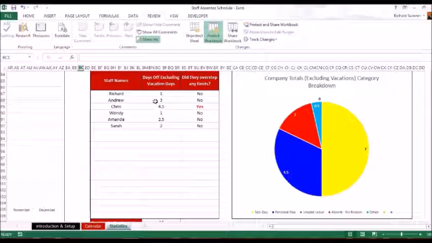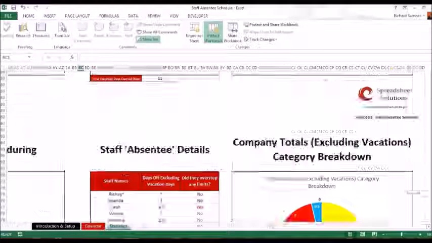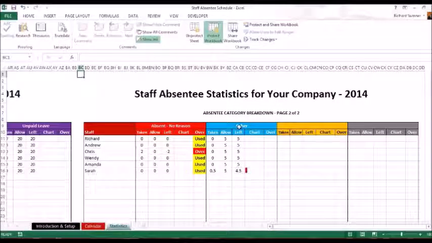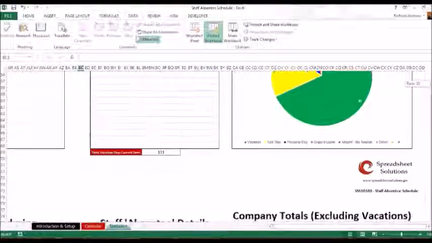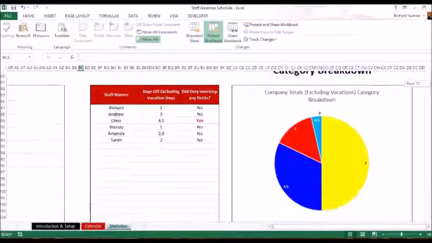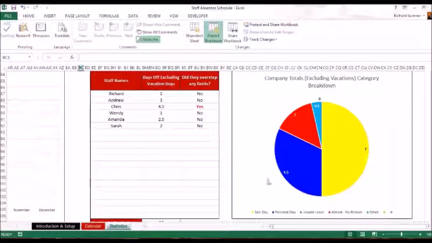Here is, did they overstep any limits? And the reason why Chris says yes and the others say no was, if you remember when we go back to the top again, all of these ones here where it says used and over, if anyone says over on any of these categories, that will show up as yes. So because Chris went over on the absent no reason, he took 2 days and his limit was 0, that will show up here as a yes. All the others are no. So there's no real alarm bells there.